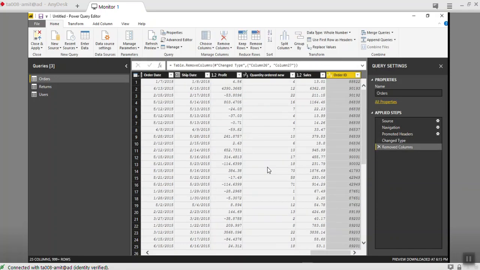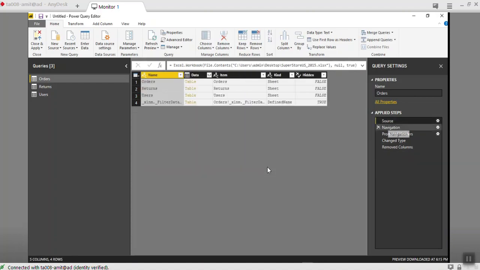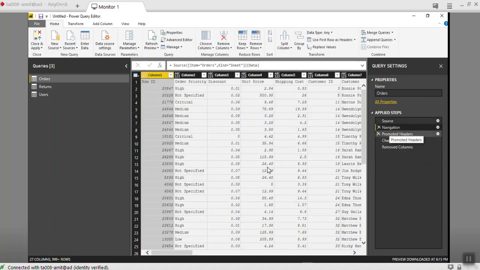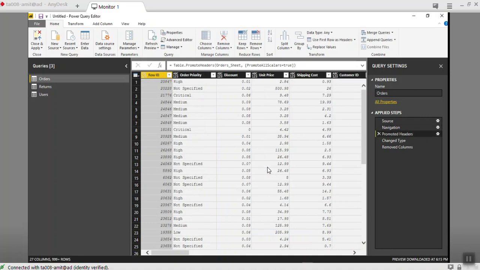Every time you are performing a certain step, the applied steps are tracking them. Starting from the source, then navigation, then promoted header, change type, whatever type I have changed till now, and the removed columns.